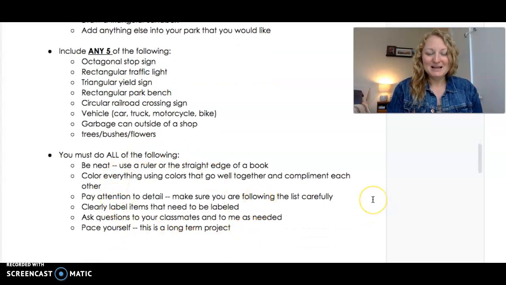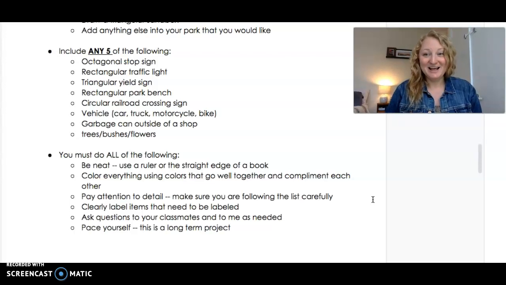You must be neat. I would recommend using a ruler or a straight edge of a book. If you don't have a ruler at home, you can use any straight edge. That could be the straight edge of a book, a folder, a whiteboard, a picture frame, any straight edge will do. There needs to be a lot of color. Everything needs to be colored. This shouldn't be a sketch with just pencil or just black marker.